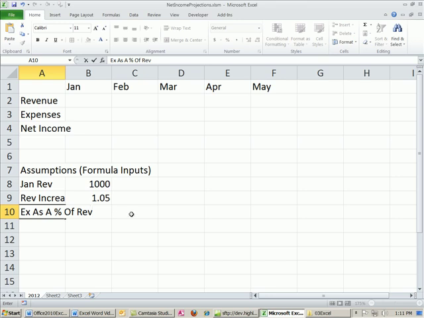Expenses as a percent of revenue. This is a very common tactic in budgeting, accounting, finance, etc. I'm going to hit Tab. We're going to estimate that for every $1 of revenue, we're going to spend 0.65, 65 pennies. I'm going to hit Enter. So every $1 of revenue, 65 cents of that dollar will be used up for expenses.